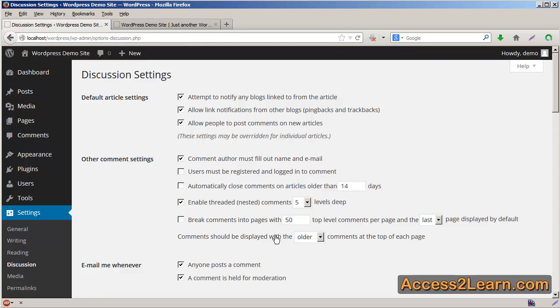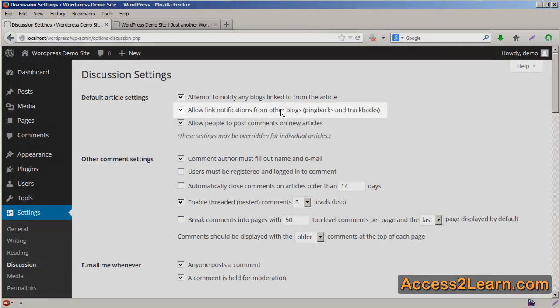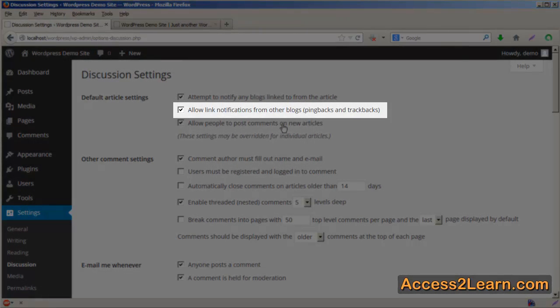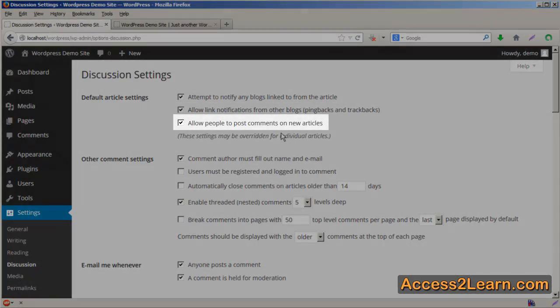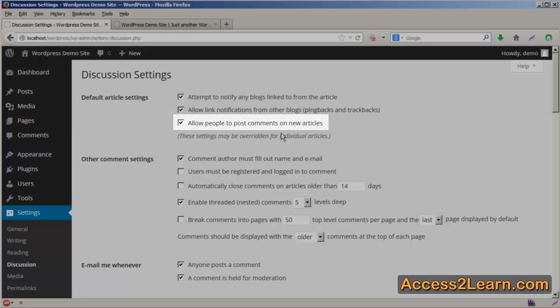Choose your discussion. This will let you define if people can leave comments and how many. Under discussion, there's a variety of different settings that you can use. For example, you can attempt to notify any blogs that you link to in the article, allow link notifications from other blogs, and allow people to comment on new articles. This can be overwritten for individual articles if you want.